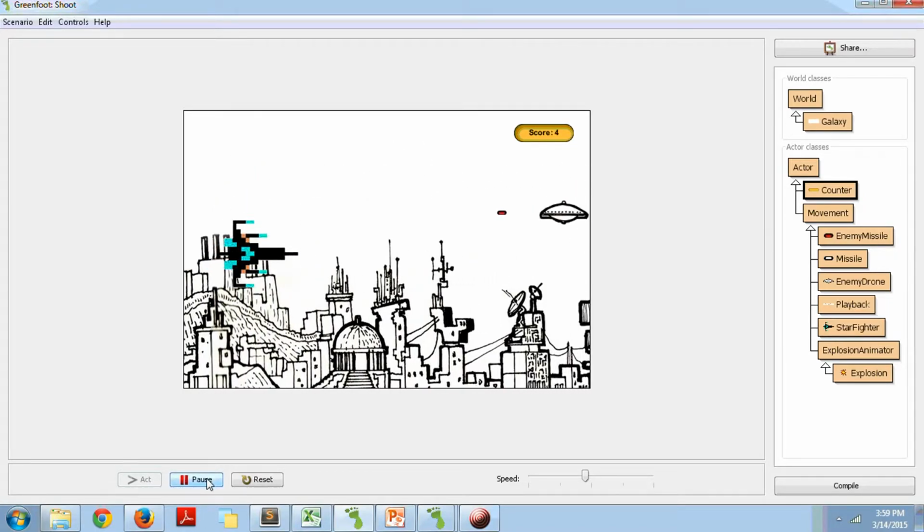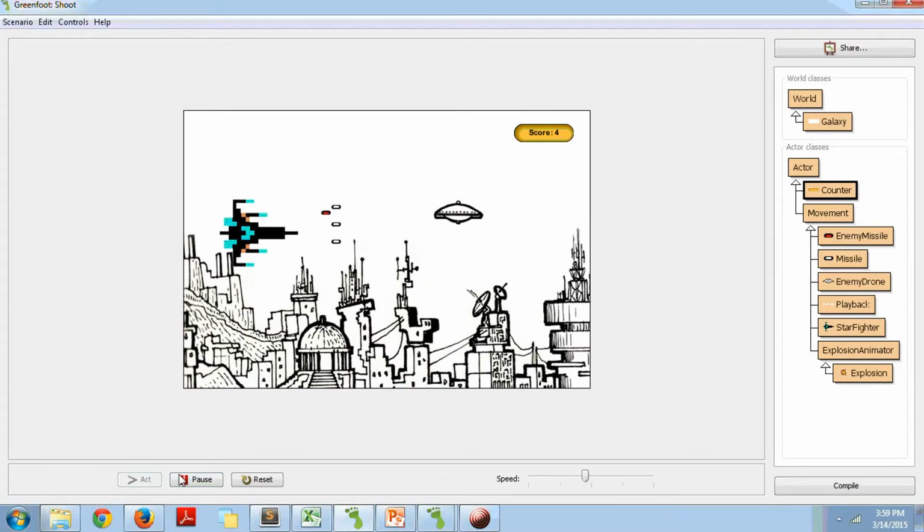You can see the scoreboard going up and down. I have designed the scoreboard in a way that I get 5 points if I completely destroy an enemy drone and minus 2 points if the enemy drone hits our hero. So let's see this in action again.